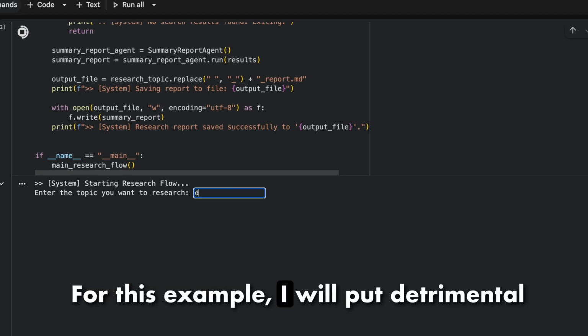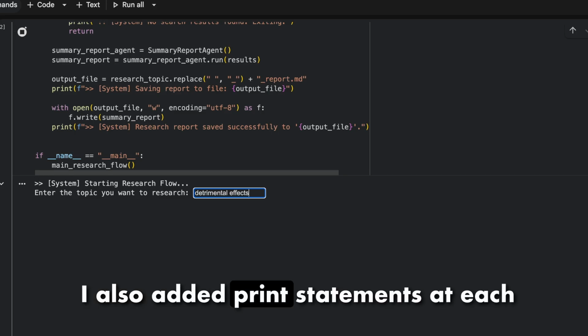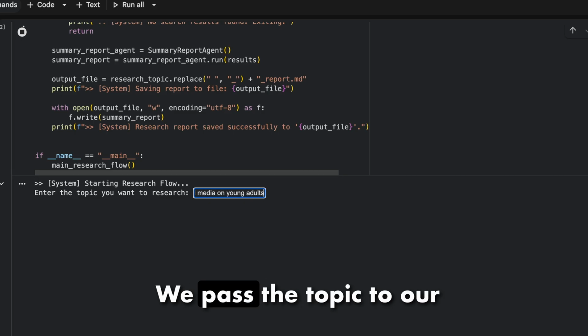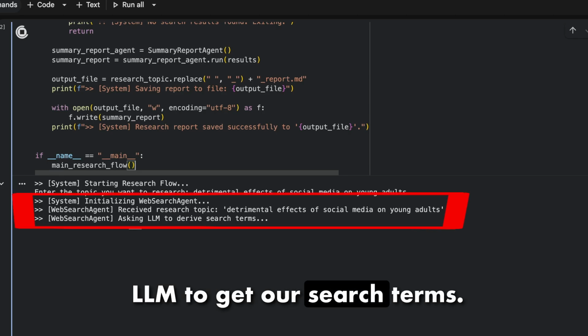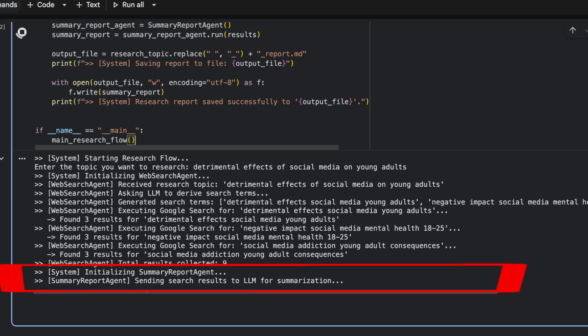For this example, I will put detrimental effects of social media on young adults. I also added print statements at each major step so we can see in real time what's going on. We pass the topic to our LLM to get our search terms. Once we have our search terms, we use the Google Search API to search potential articles on this. We get our results and feed it into our LLM to be summarized.